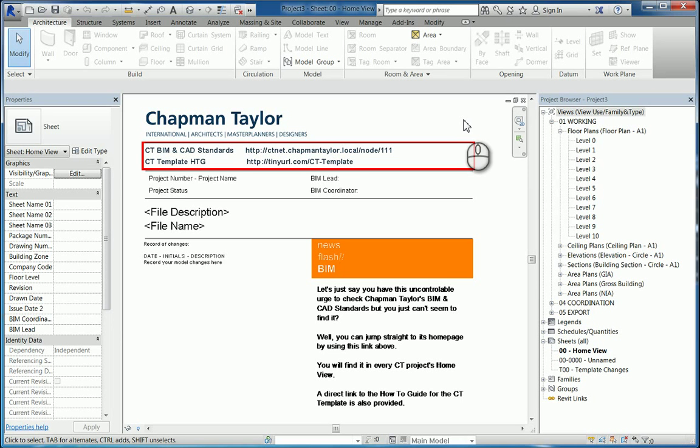Hello everyone. In this video we will be showing how to use a Chapman Taylor title block and how to create a key plan for your project. Let's say that you have just started your project and you have to create the project's own title block and key plan. The Chapman Taylor template already has built in some title blocks and key plan families for you to use.